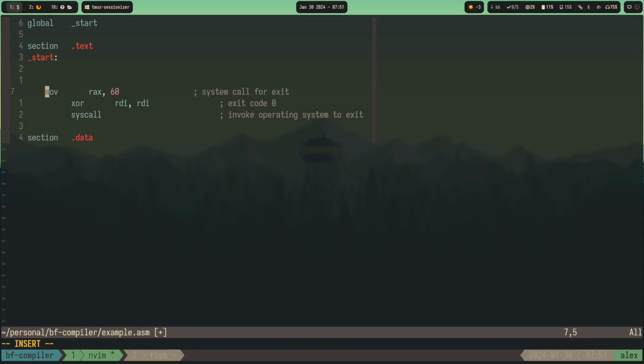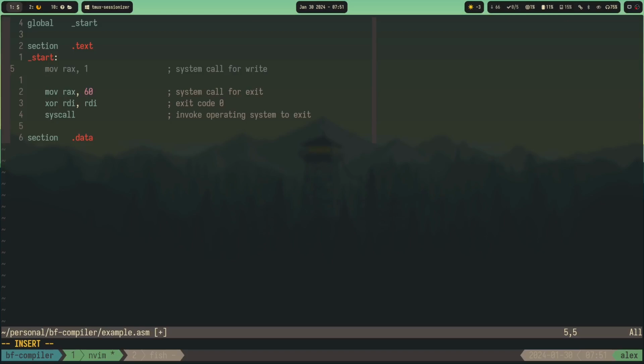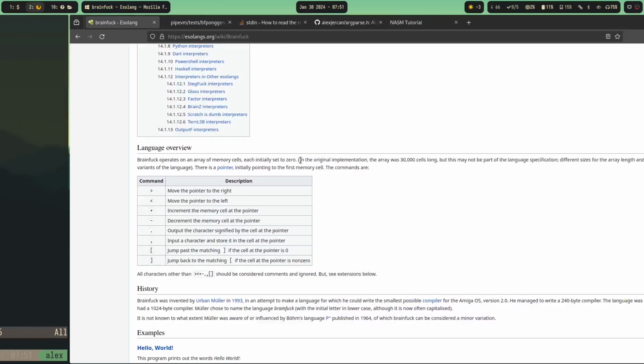So first, let's do some formatting. Should we have like this? I mean, why not? The comments, okay, fine, whatever. Keep the comments. It's nicer. So, let's see.